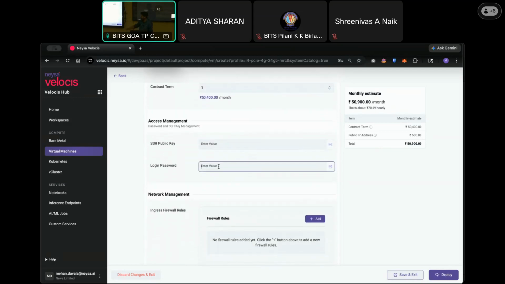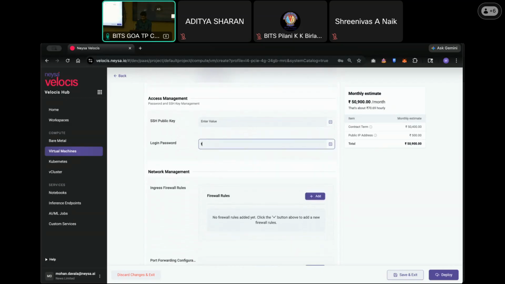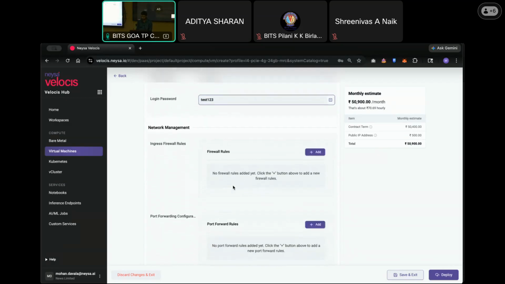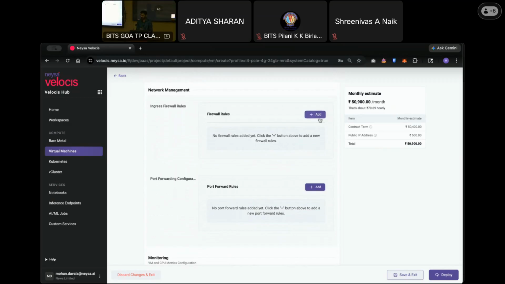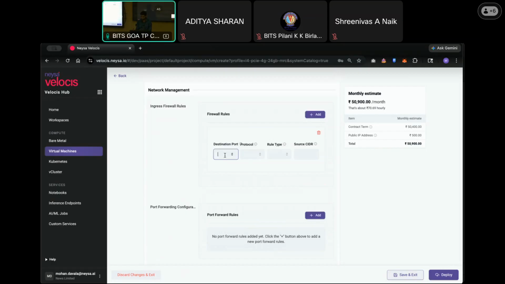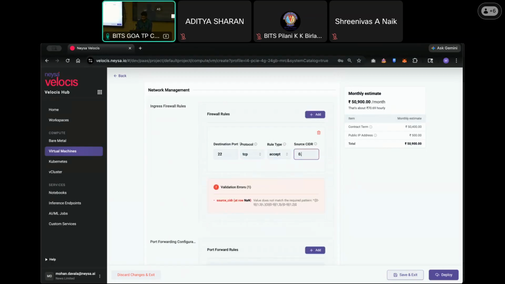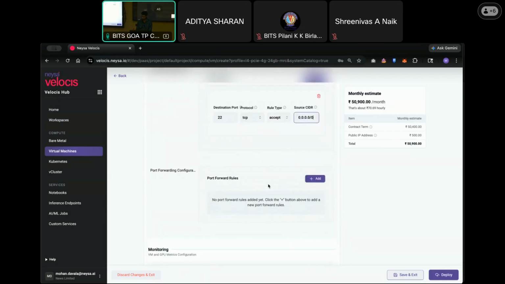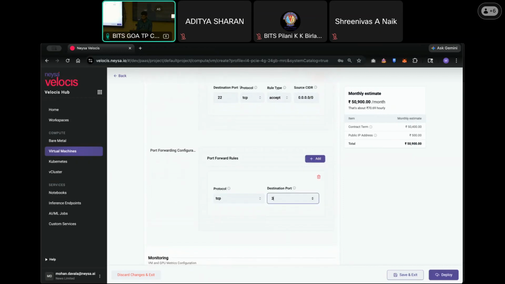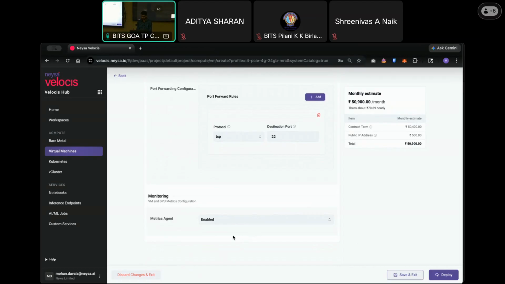In the access management, either you can access with the SSH public key or you can use login password. I'm just giving a random login password. By default, this VM is blacklisted with all the IP addresses and ports, which means nobody can access this GPU by default. But you should be able to give your subnet based on your request. Right now I'm giving access to SSH to this VM across the world, so I enable 0.0.0.0 for the CIDR and only the SSH port 22, right? And the metrics agent is enabled, so when you enable it, you can come back and monitor your GPU also.